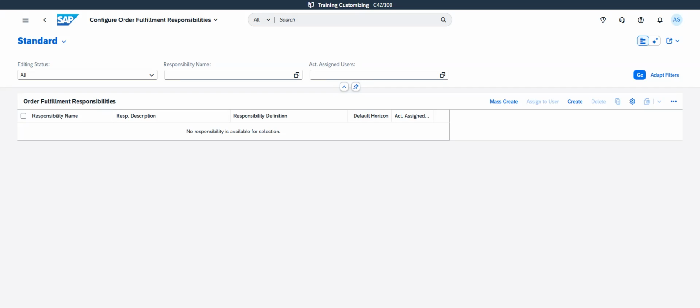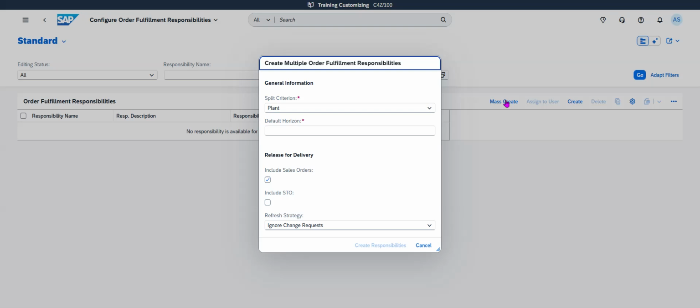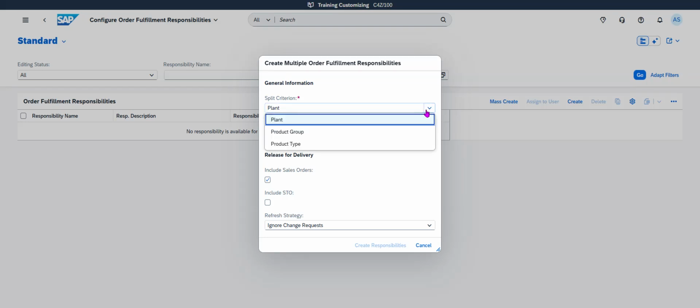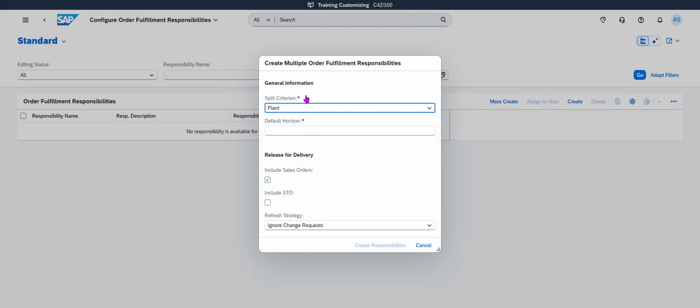Choose mass create. To select a split criterion, open the list. Select plant. Okay, keep plant. In the default horizon field, enter 3 and press enter. Default horizon 3.